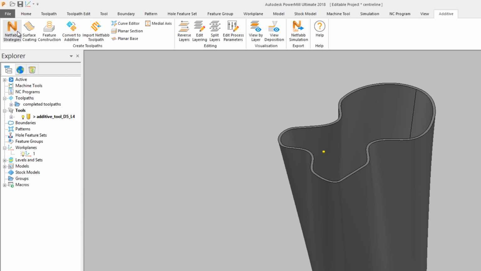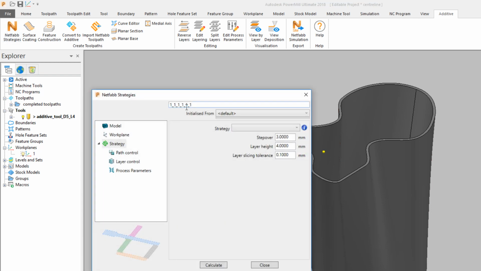Netfabb strategies are 2.5D toolpaths that slice a component at given Z level intervals. There are three kinds of 2.5D paths that we can generate from here: Centerline Offset, Oscillation, and Solid Part. Let's start by looking at Centerline Offset, which creates a path down the center of the component and allows you to generate subsequent offset paths from there.